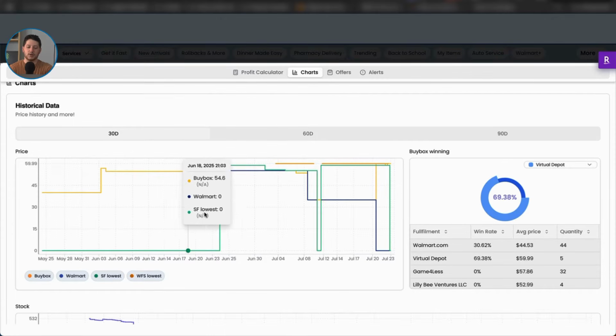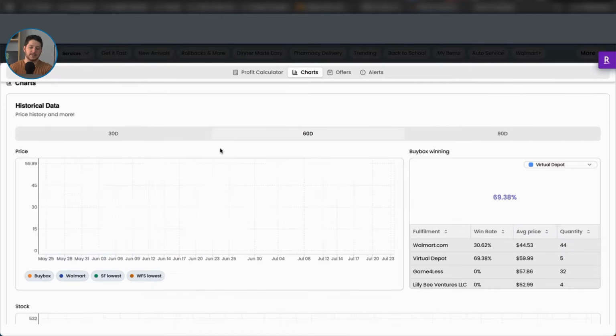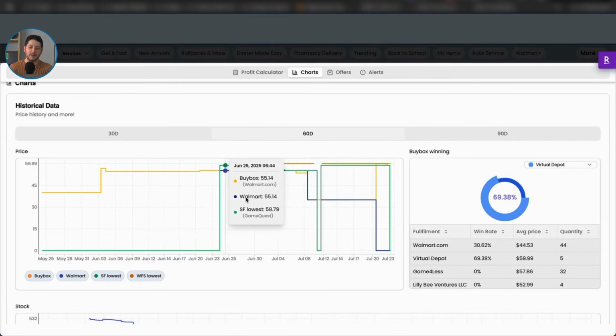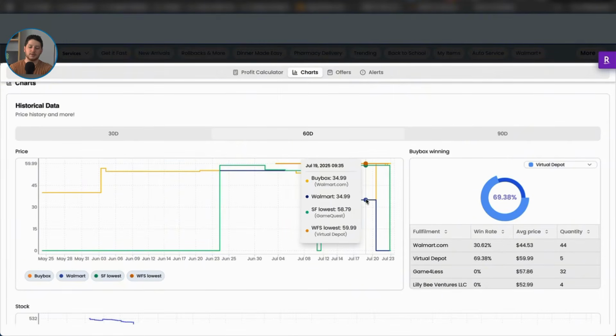So you have the price chart of this listing right here, and you can see it goes back all the way 60 days. So if we go back 60 days, it goes all the way back to May 25th. And scrolling back, I can see the price of this listing. I can see when Walmart jumped right back on it. And I can also see when Walmart stopped selling it and the price went back to being third-party seller.